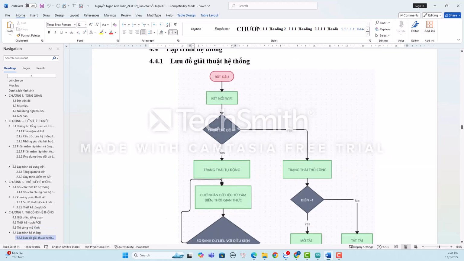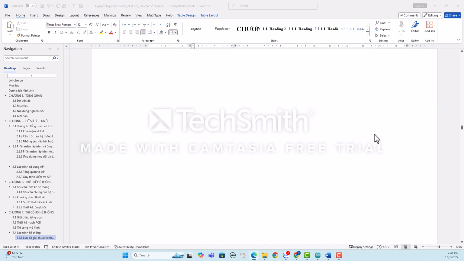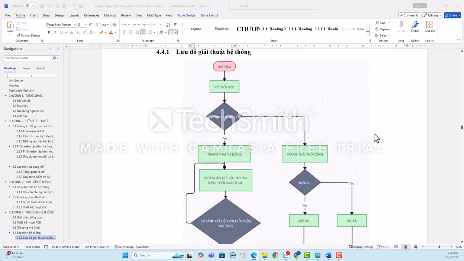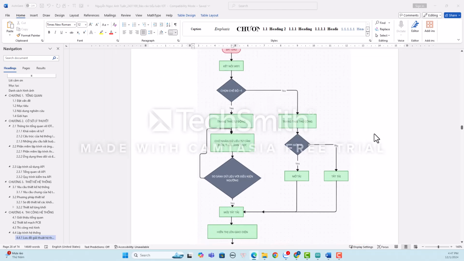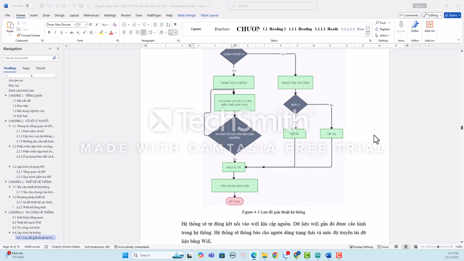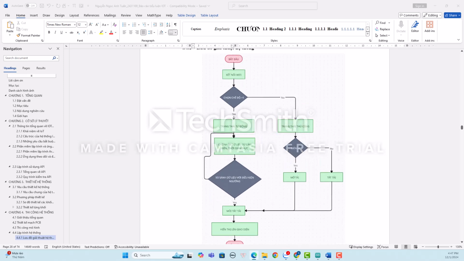We're going to move to the system algorithm flow charts. We're going to zoom in. The system will automatically connect to Wi-Fi when powered on. Nearby Wi-Fi data is configured in the system. The system will notify the user of the status of the level and the level data transmission by Wi-Fi.